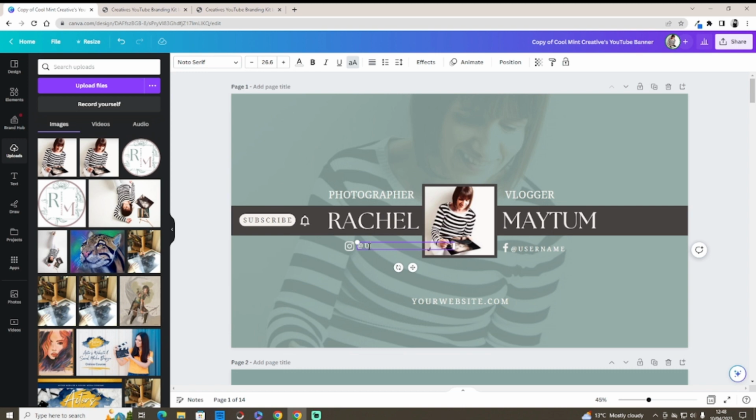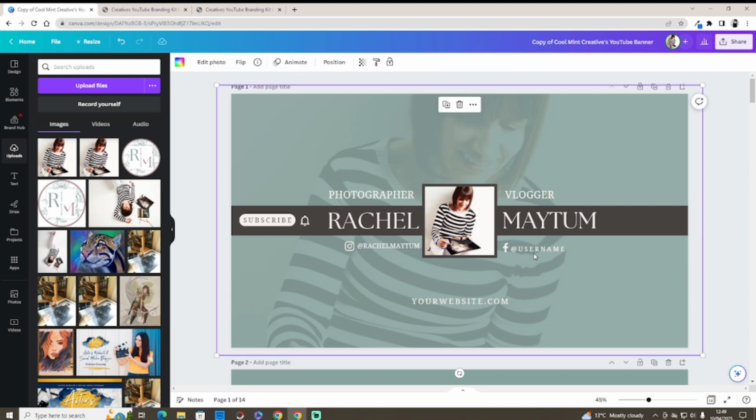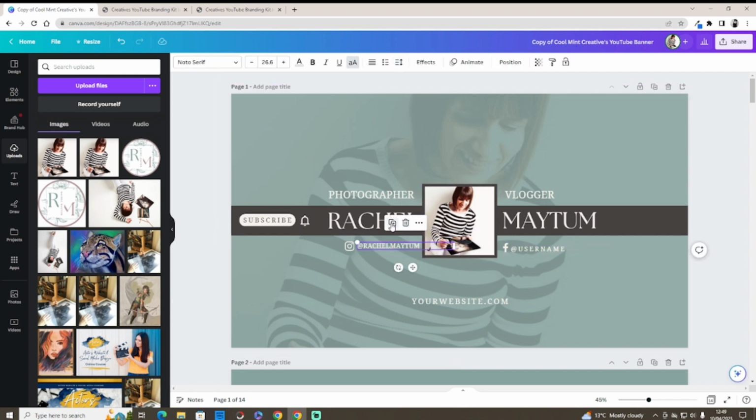My username is all the same. Rachel Matum. Now as you can see, it's slightly too long. So we want to again bring in the spacing inward. There you go. Now if your username is the same on Instagram as it is Facebook, then you can just duplicate, bring that over, delete that one, put that there.